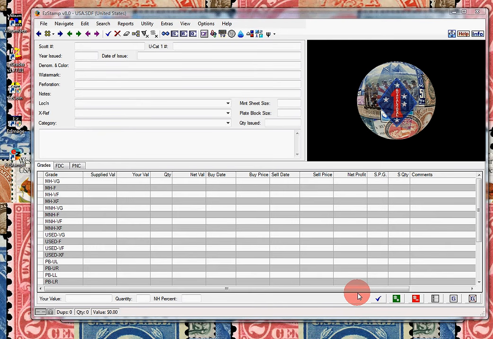EzStamp has the largest repository of stamp images and data available, with over 255,000 stamps listed and over 205,000 color images and 210 complete databases available. Our images are all scanned by us to ensure color accuracy and easy identification.